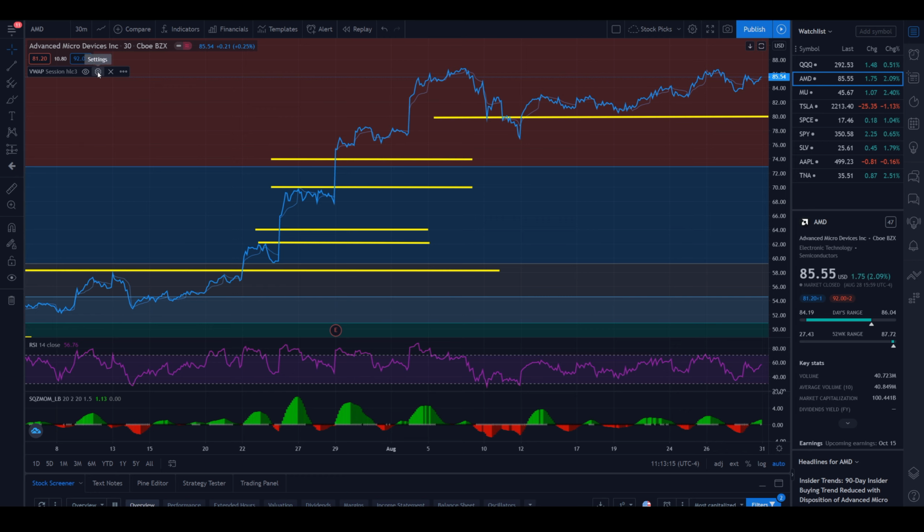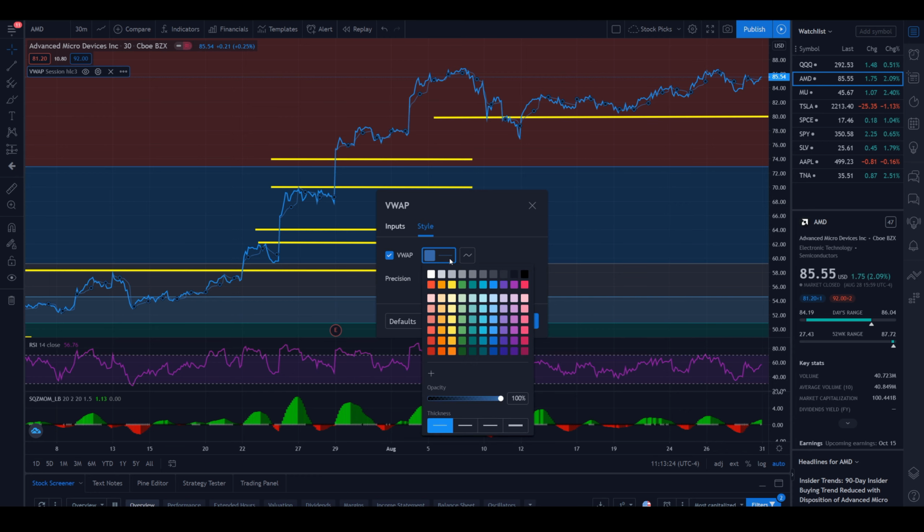The gear icon here is the settings. So if you click that, you can see right now the VWAP is a thin blue line. So if you want to make that line a different color, let's say you want to make it hot pink just so it's easier to see, you can do that. And then you can also adjust the thickness. So to me, it's a little too thin. Let's say I make it kind of this medium thickness here. That's kind of nice because now it sticks out a little bit more.